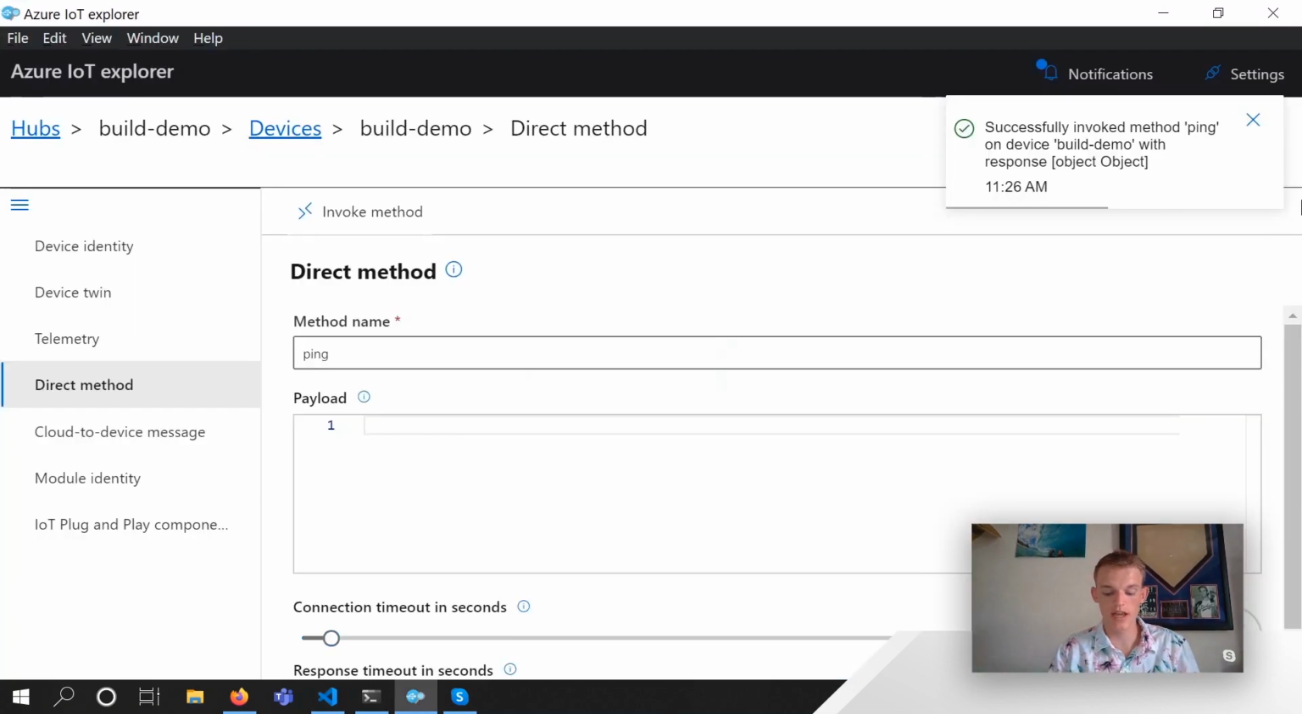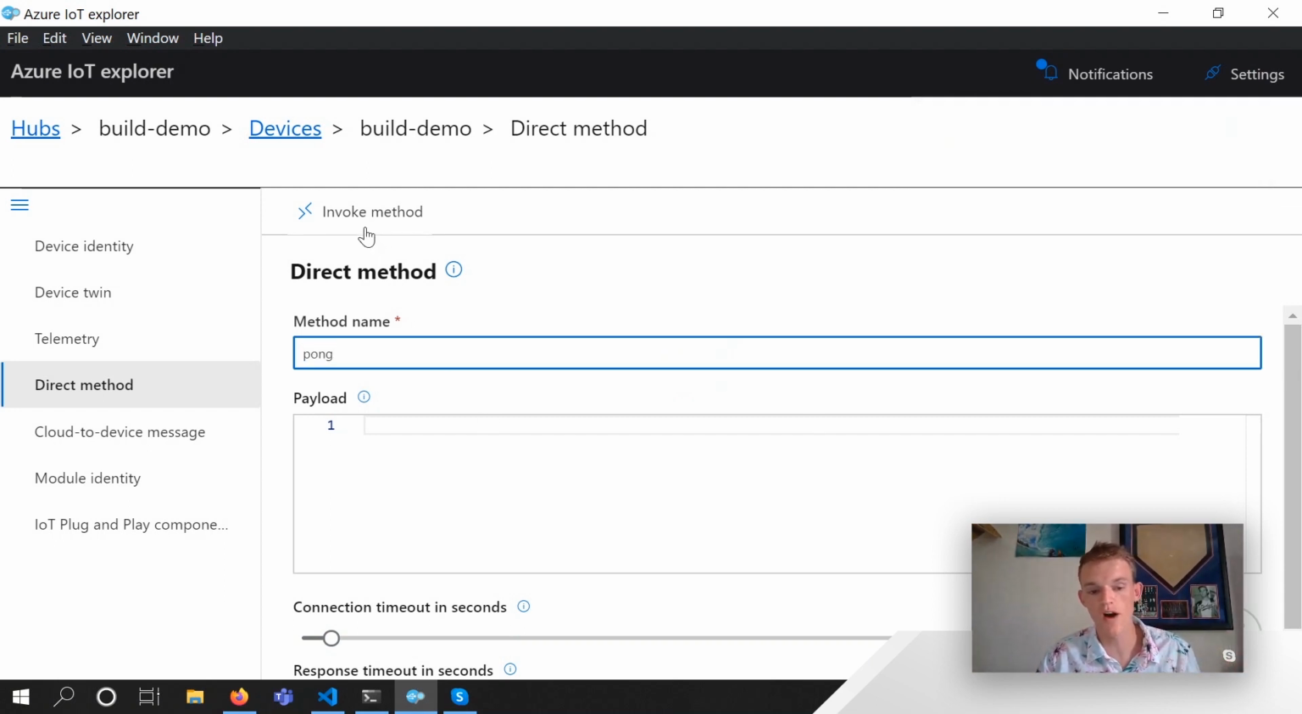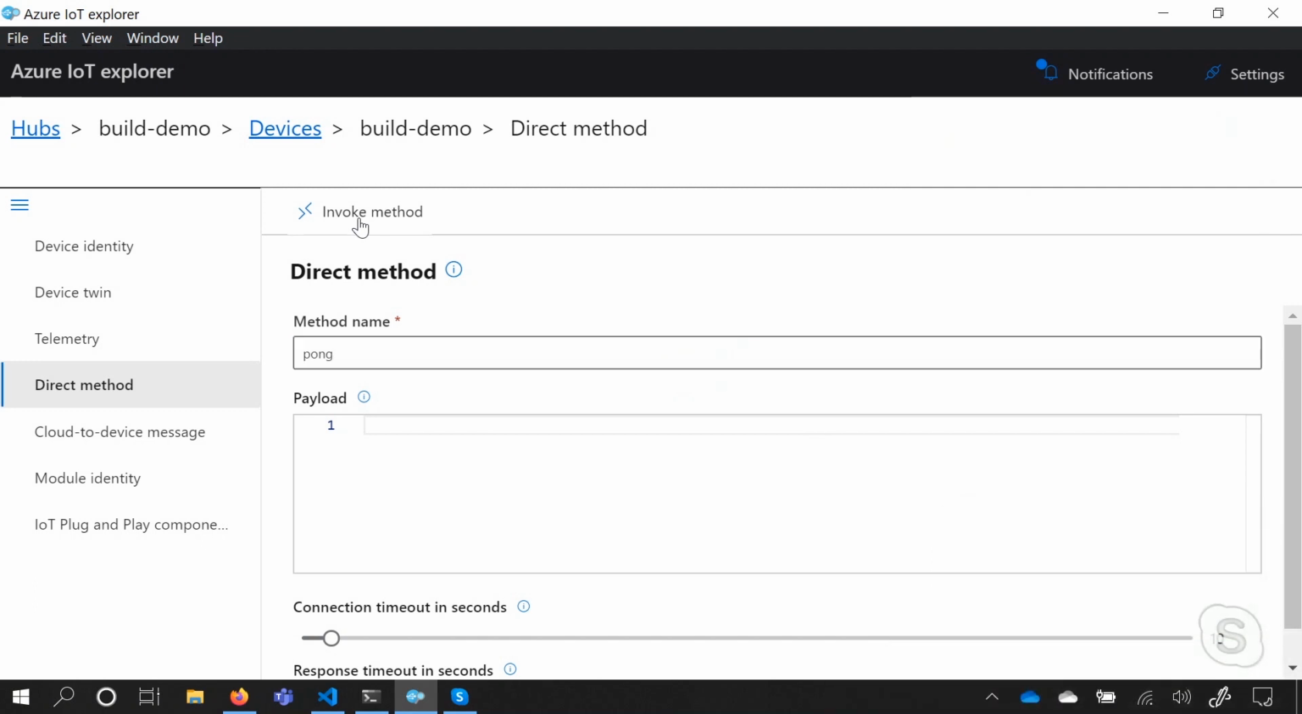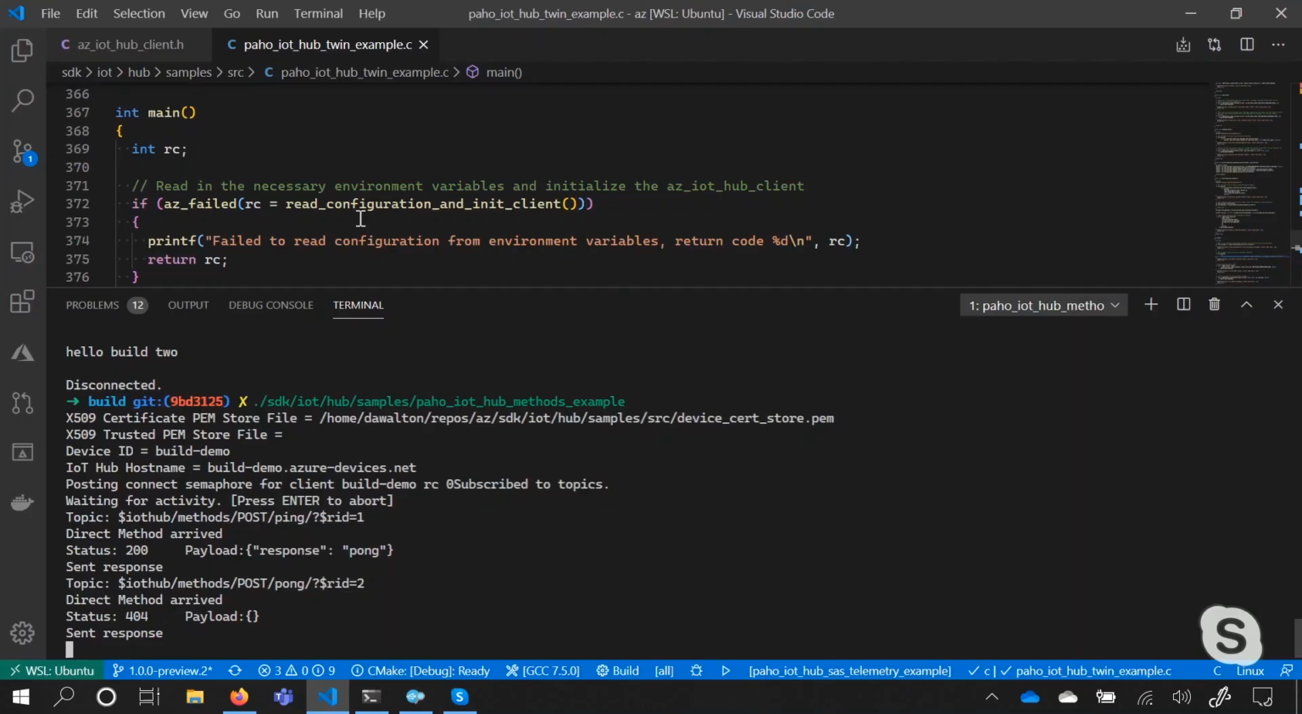If I do something else, so let's say I write pong, which I don't have in the sample, there's no function called pong that I can call. I'll invoke it, and you can see here, direct method arrived, status 404, so it's not found, and I send back an empty payload. So that's basically showing what happens if you try to invoke a method that isn't there.